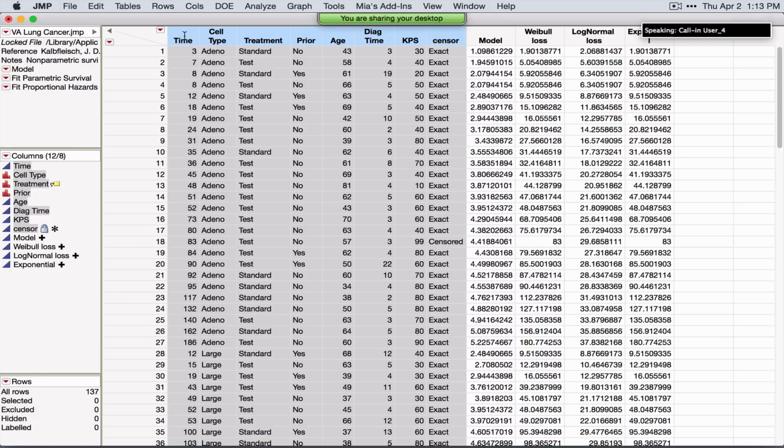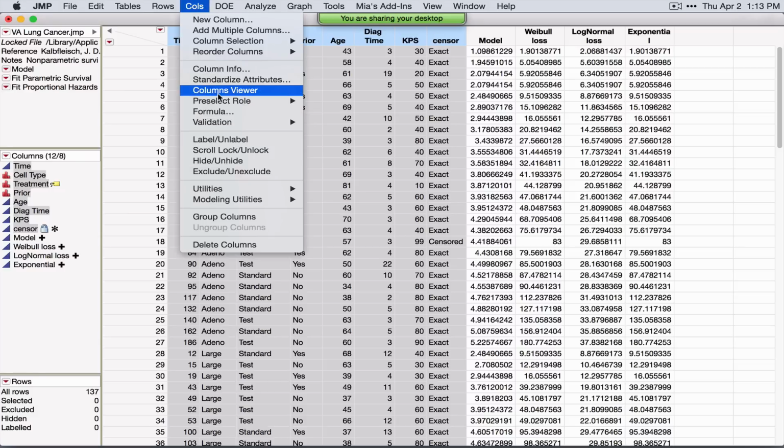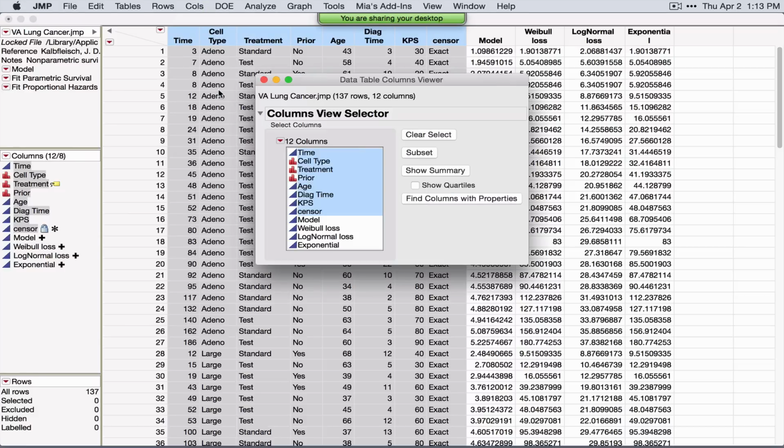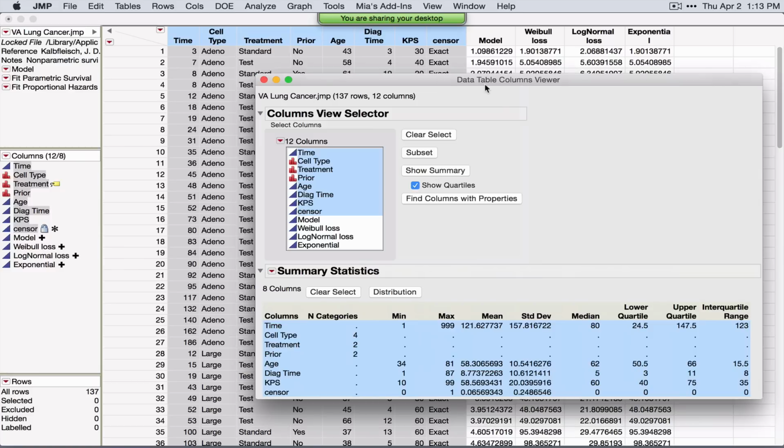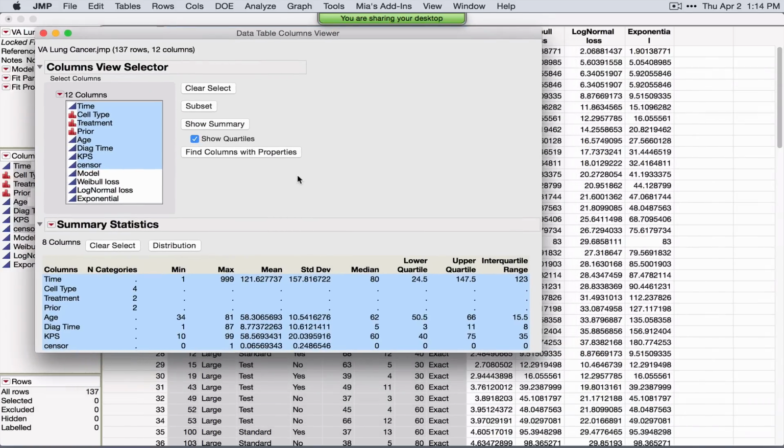And if I have data like this and I want a nice initial sneak peek at the data, I'll use Columns Viewer. Columns Viewer simply allows me to select the variables of interest. And if I want to be able to see percentiles or quartiles, I'll select Show Quartiles and then select Show Summary. This is particularly useful if you have large data or you have data that you're not overly familiar with.